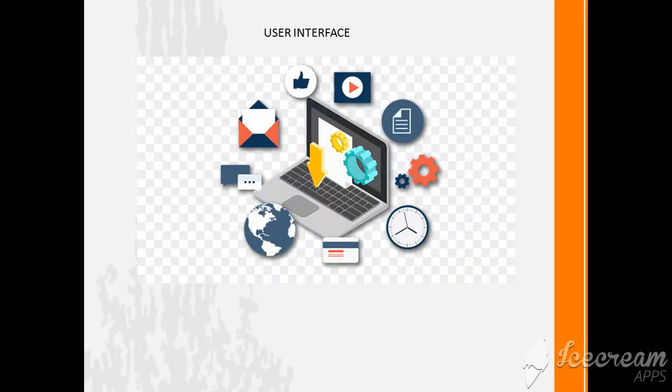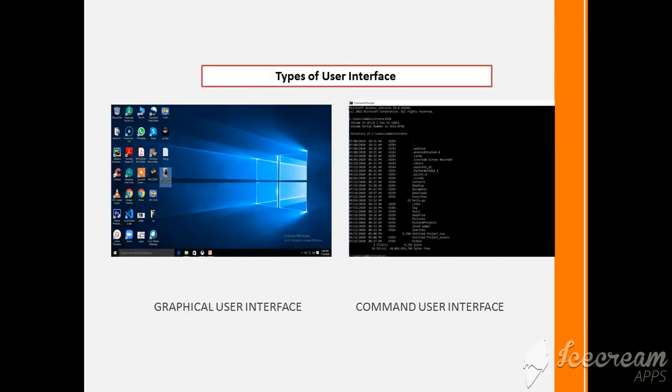User interface. User interface is an interface which is used to interact with the hardware. It allows a user to interact with the hardware, which refers to the hardware-software mechanism by which a user interacts with a computer to pass instructions to it.